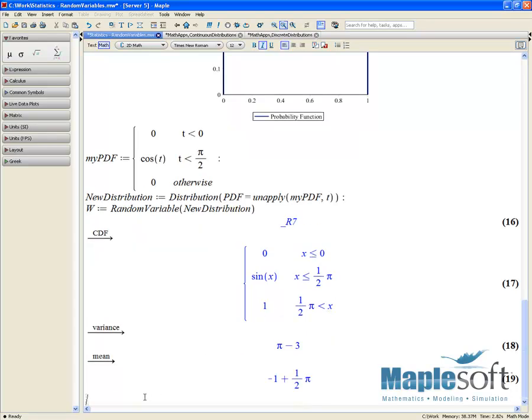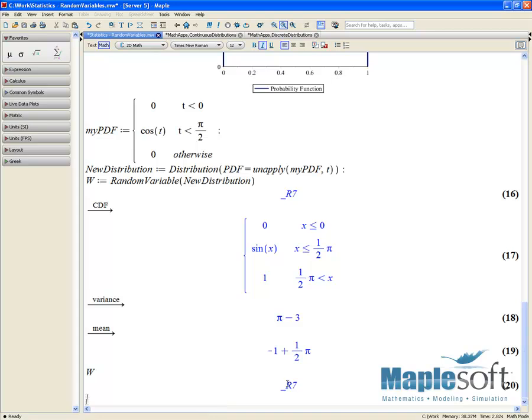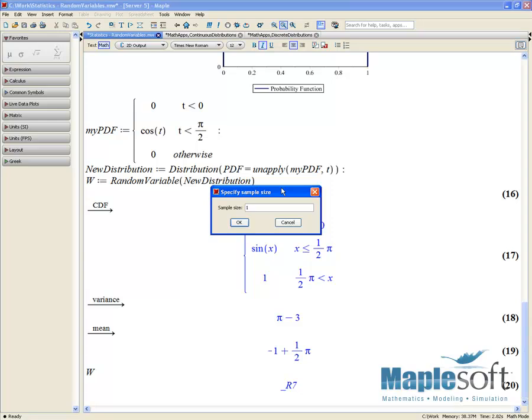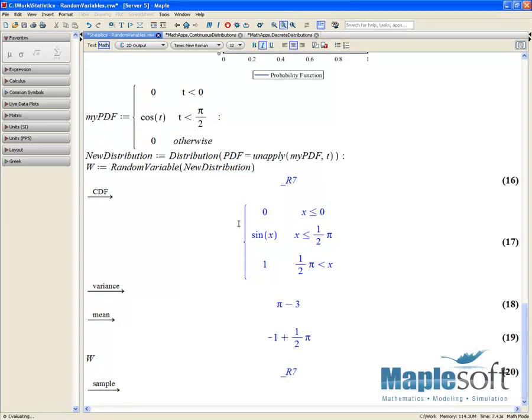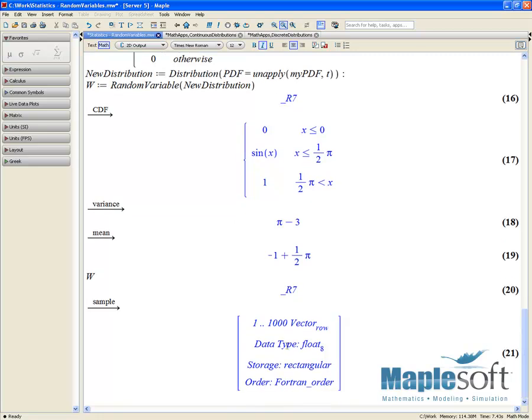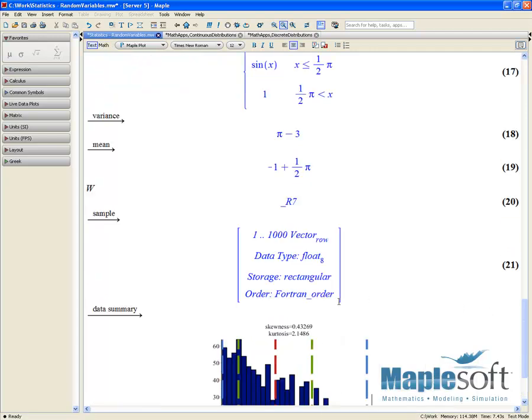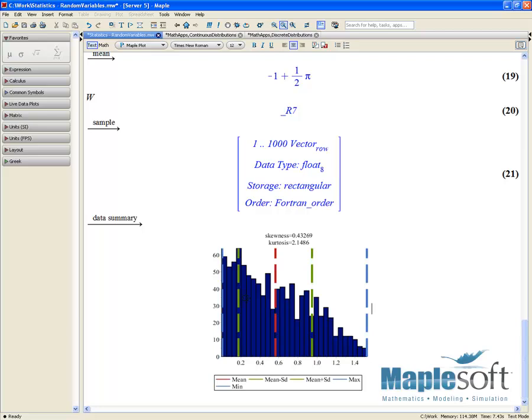And we can also go on and do more things. Let's just use W again down here. And let's sample it. Let's generate a large sample. So sample of size, I don't know, we'll say 1,000 or so. Okay, now that I've got my sample, we can also generate a data summary of that sample. So go here, student statistics, and quantities, data summary, and return a plot. So we can see how this sample of our custom distribution looks.